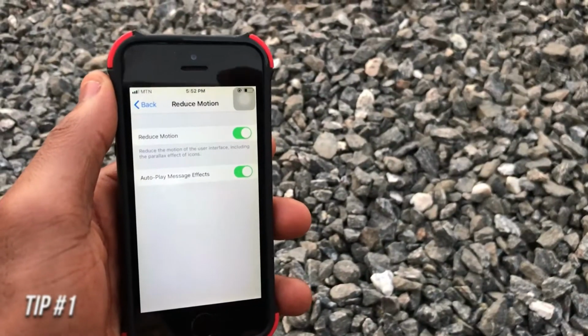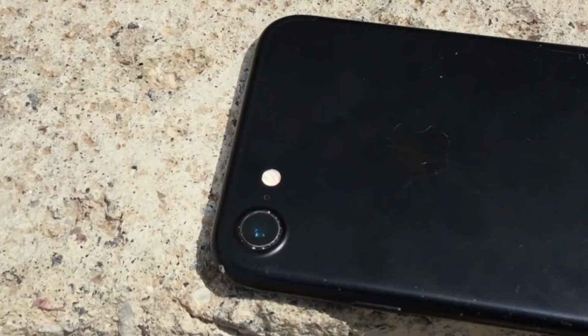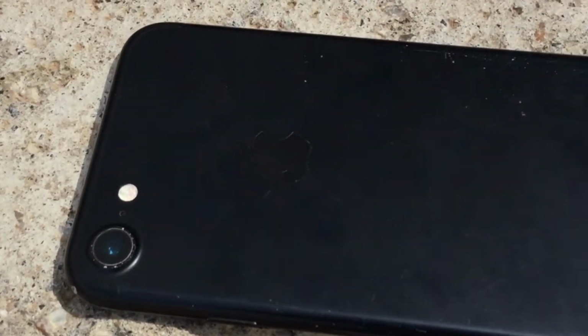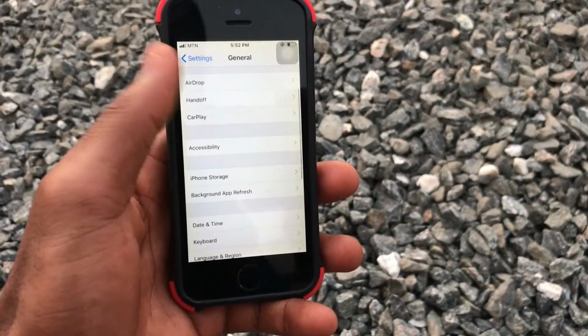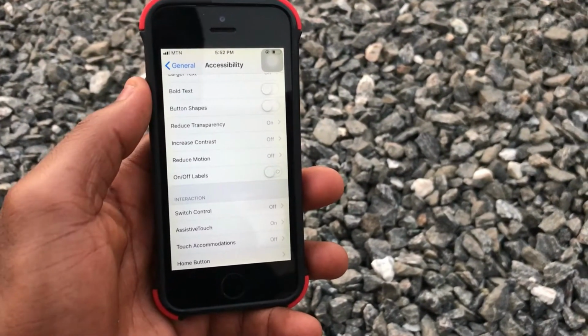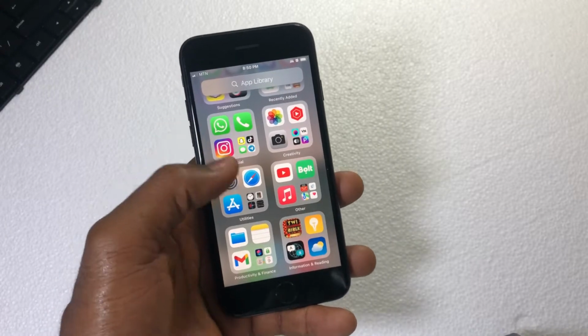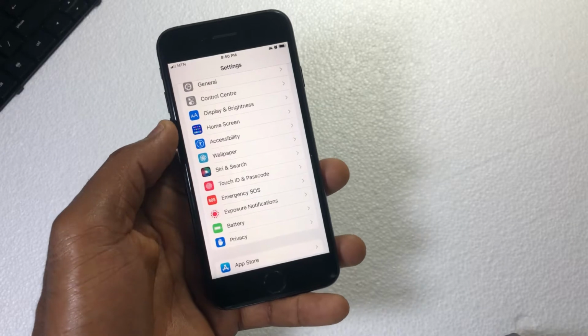The first setting I'd like you to turn on is reduce motion. For iPhones running on iOS 12, you open settings, then you tap on general, scroll down and tap on accessibility. For iPhones running on the newer version of iOS, you open settings, then you scroll down over here. Now you tap on accessibility.